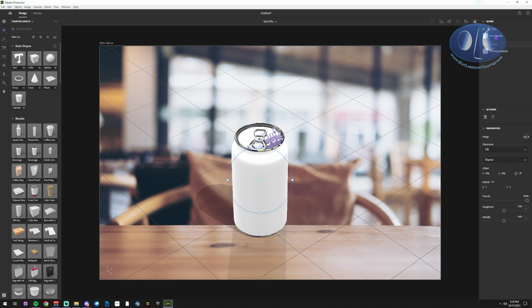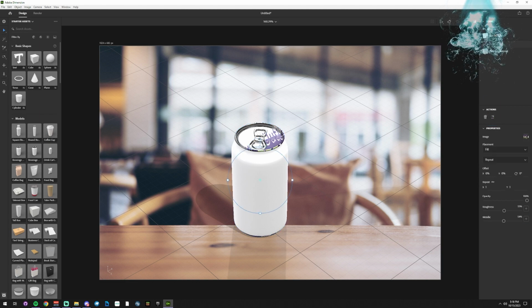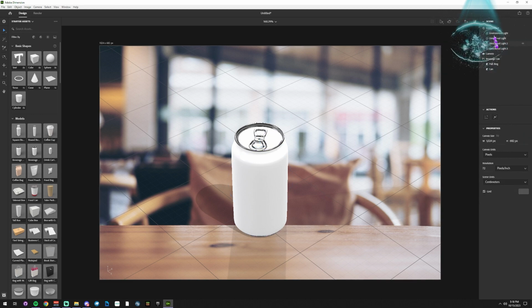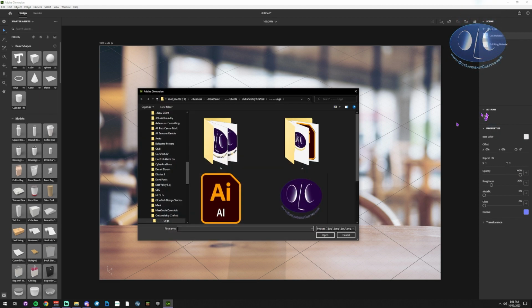So I'm going to take this one out. There's this little arrow over here on the side you can click, and it takes you into the materials of it. And so we can see can material, and then pull ring material. We want the can material. And we have base color, and then same thing, we can say place graphic on model.